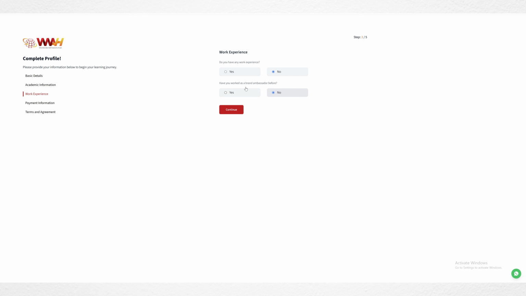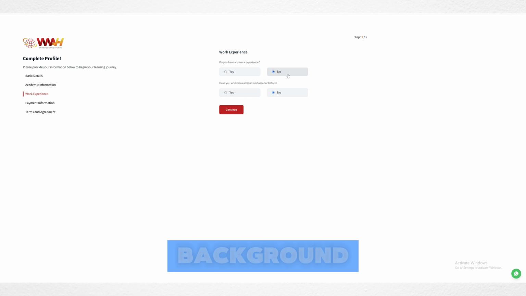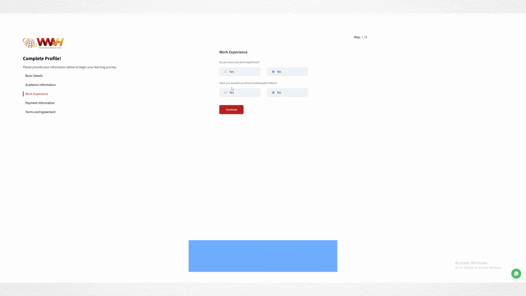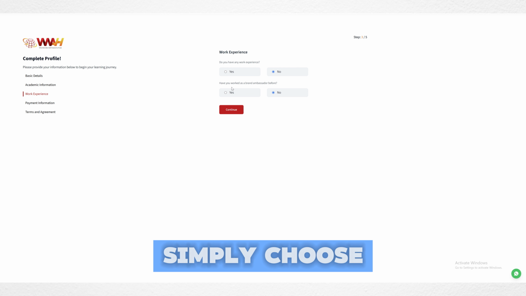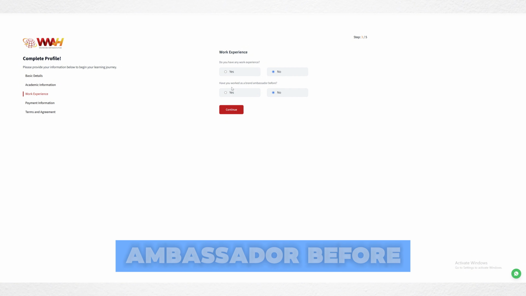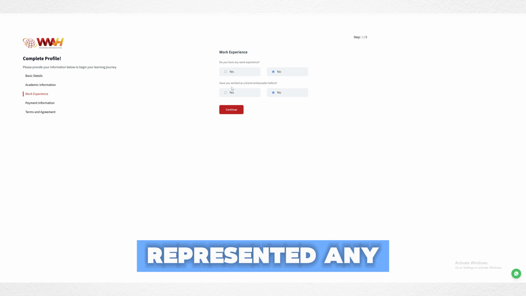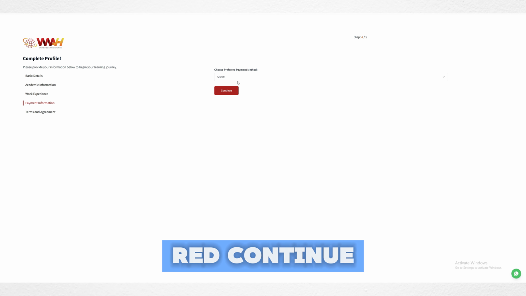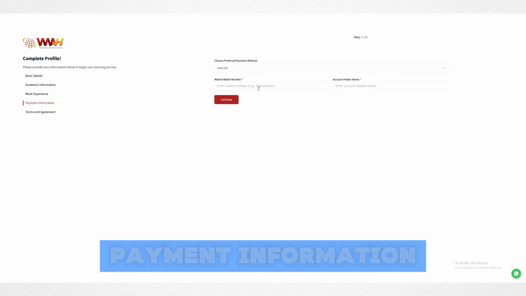In this section, you'll provide information about your professional background. The first question asks, do you have any work experience? If you've worked before, whether part-time, full-time, or freelance, select Yes. If not, simply choose No. The next question asks, have you worked as a brand ambassador before? If you've represented any organization, brand, or campaign in the past, select Yes, otherwise choose No. Once both options are selected, click the red Continue button to move to the next step, Payment Information.